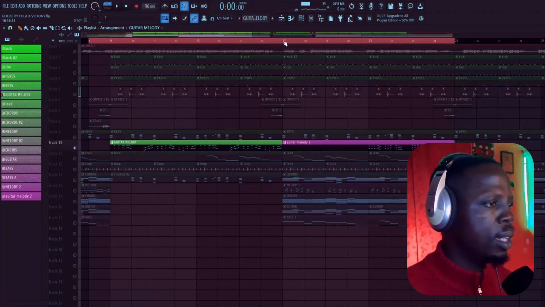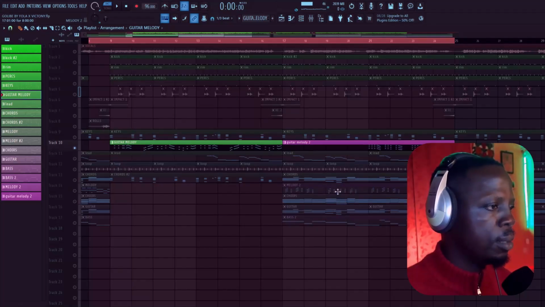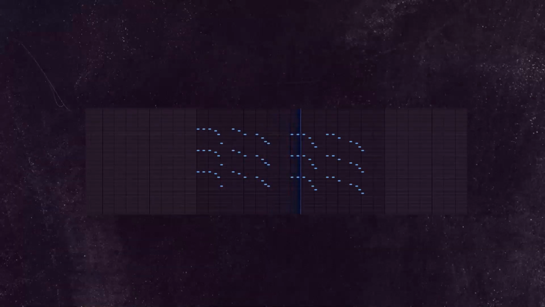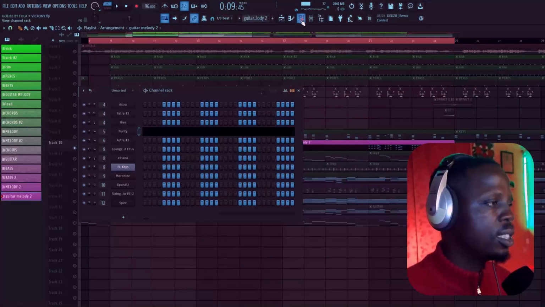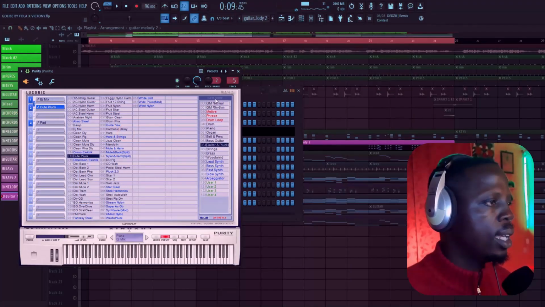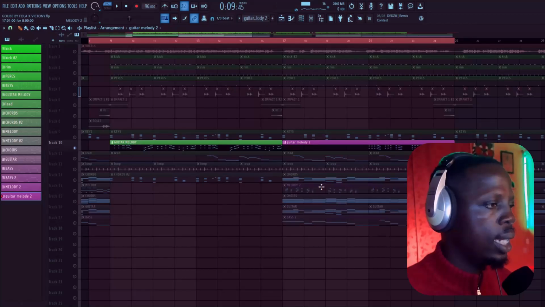Now for this second part, they just added a couple of things. For example, this melody right here. Now for that melody, I'm using the same preset I showed you earlier from Purity, which is the cute plug, and the effect on it is the same. Then also they added this melody right here as well.